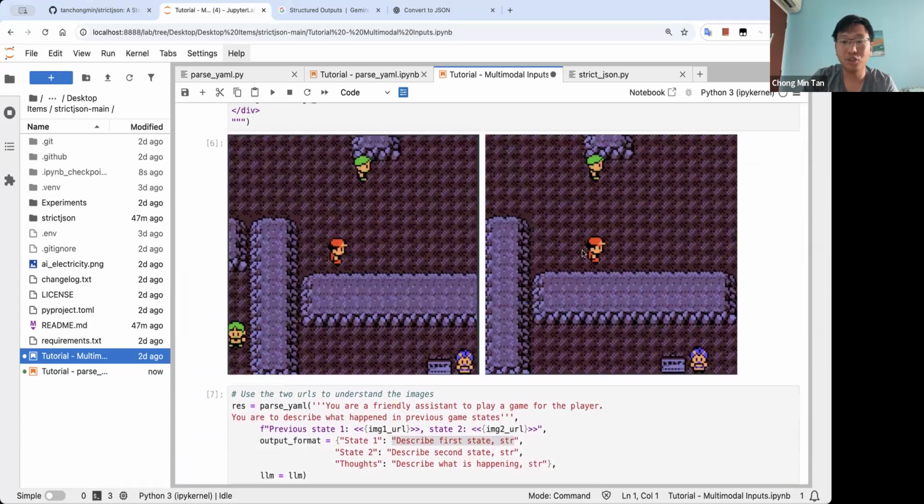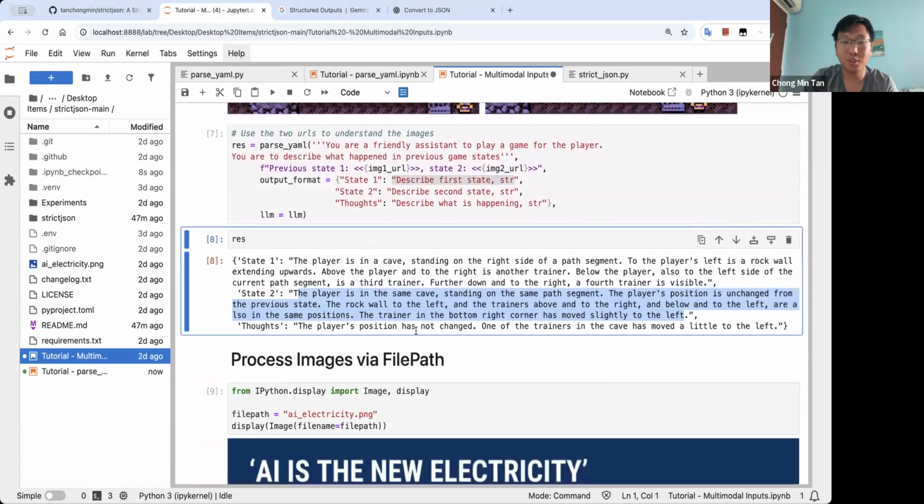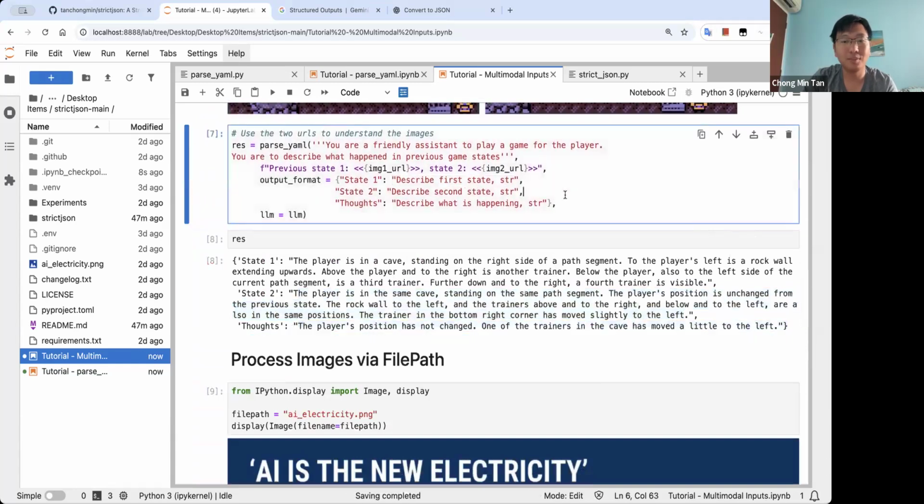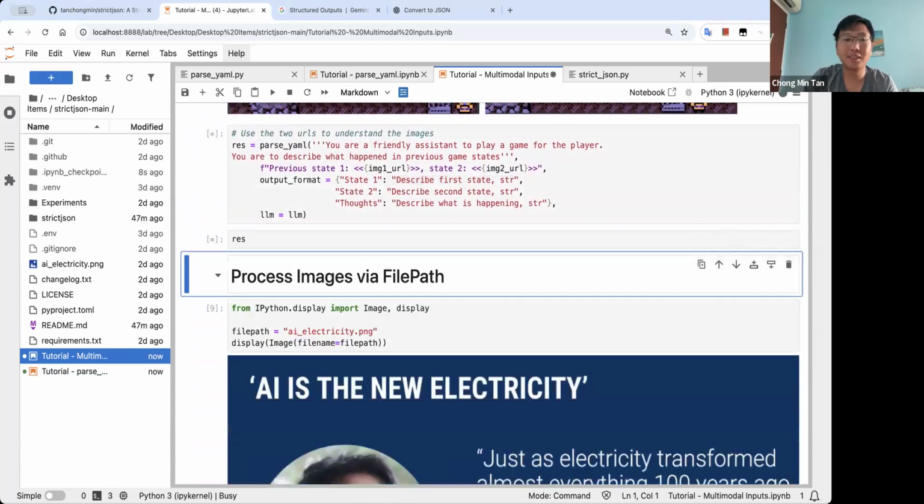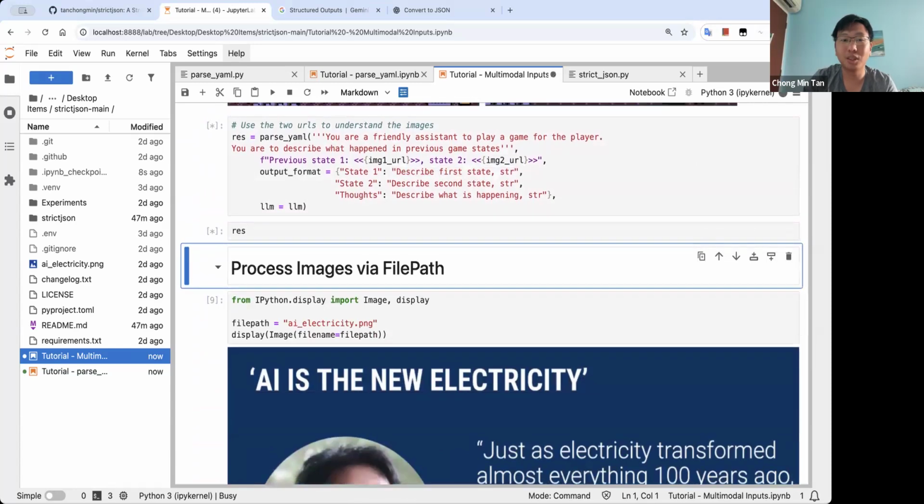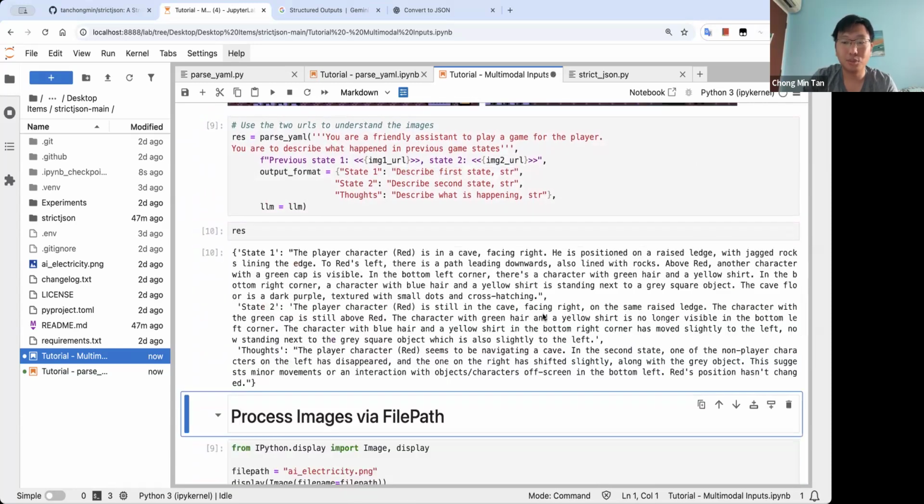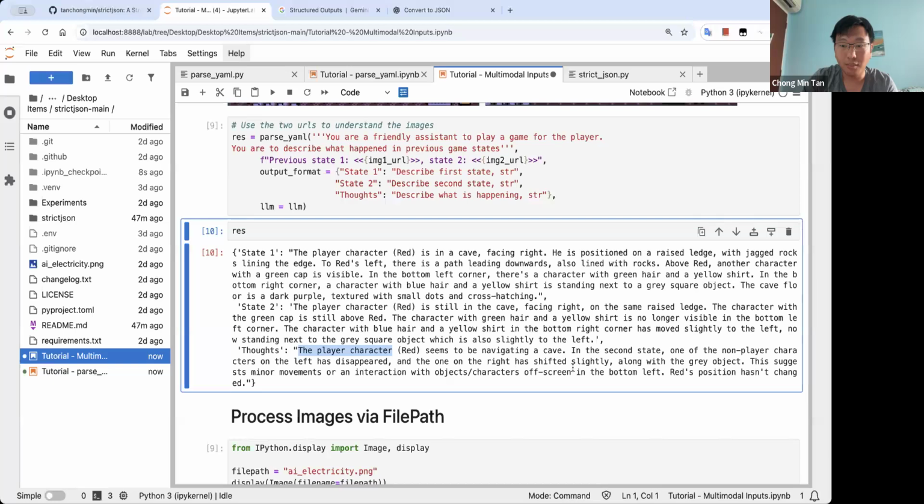So sometimes the vision model can make mistakes. So over here, thoughts: the player position has not changed. Let's try again, all right? Sometimes the model thinks that it doesn't move. So over here, the player seems to be navigating. Okay, and over here, this suggests minor movements, all right?